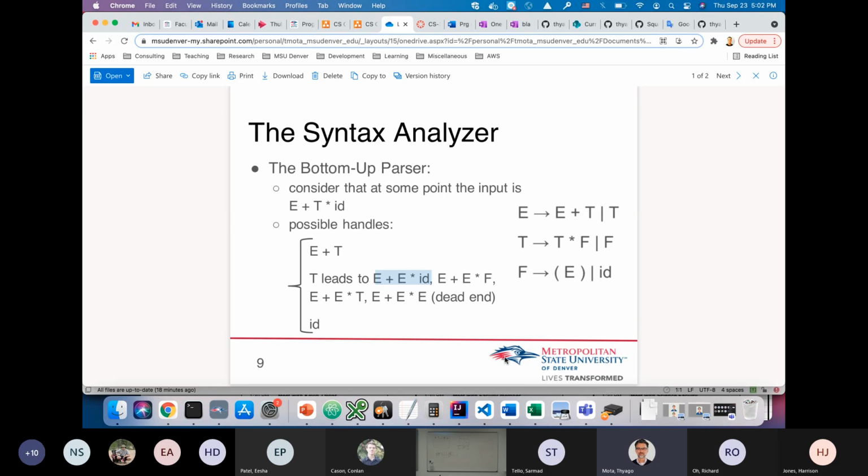How'd you get E plus E times ID from T? We replace T, right? T is the handle. So we're going to use T because E can go to T. We're doing it backwards. T going to E. We're moving up. So we replace T by E. Oh, so we're just trying all possibilities of something on the right turning into something on the left. Yeah. So the only possibility here is ID going to F. Do you guys agree?